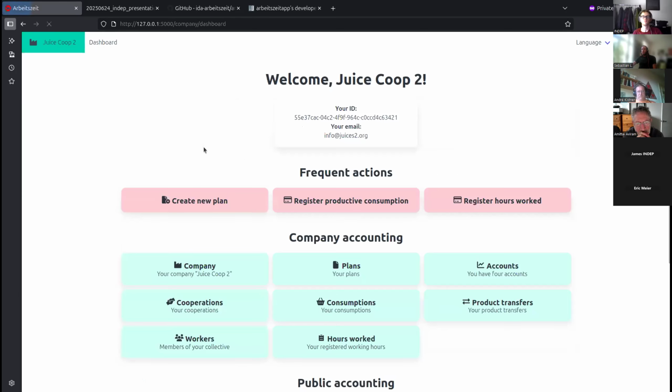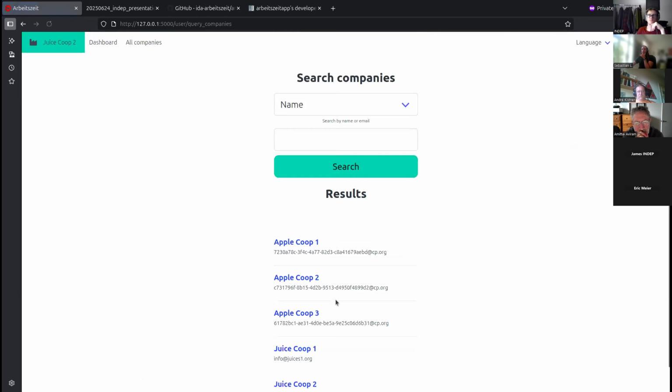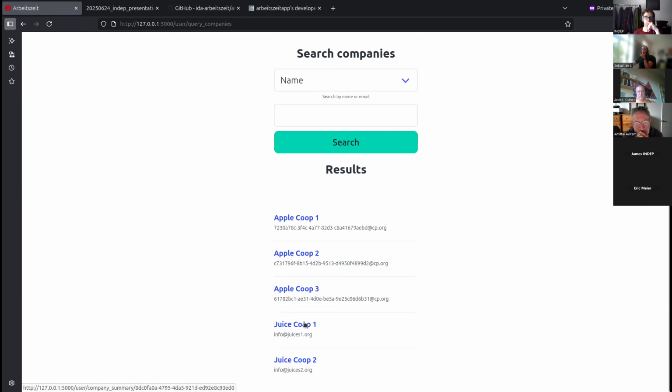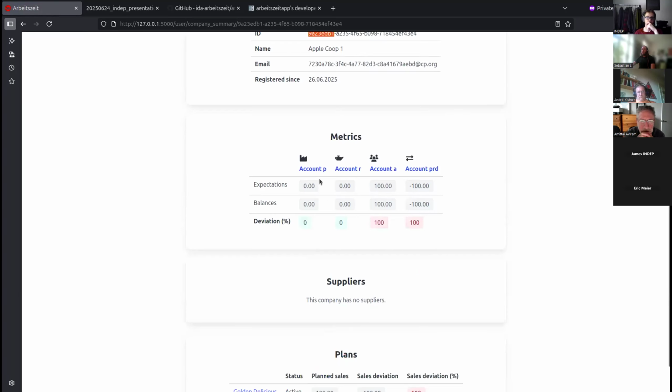Okay. Then we can also have a look at the list of all companies. Here we have the apple producers and the juice producers. And we can have a look at the apple producer 1, for example. Here you get an overview of the company, the ID, the name, the email address, registered since, about some metrics that is especially useful for accountants if they want to check how well did this company plan in the past, how far did it deviate from its plannings, actually.